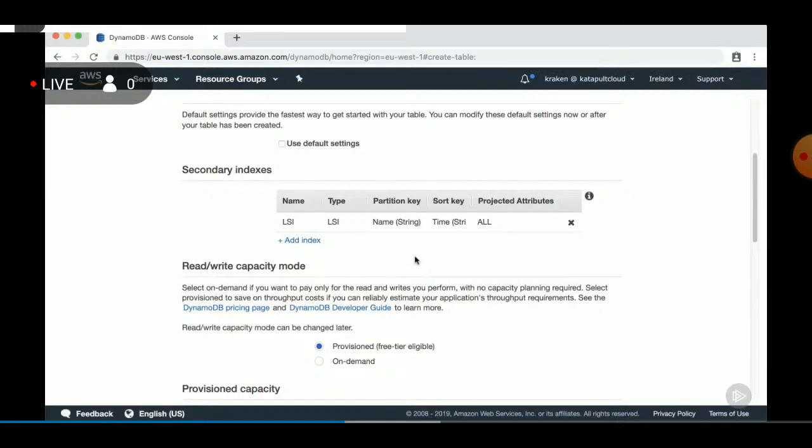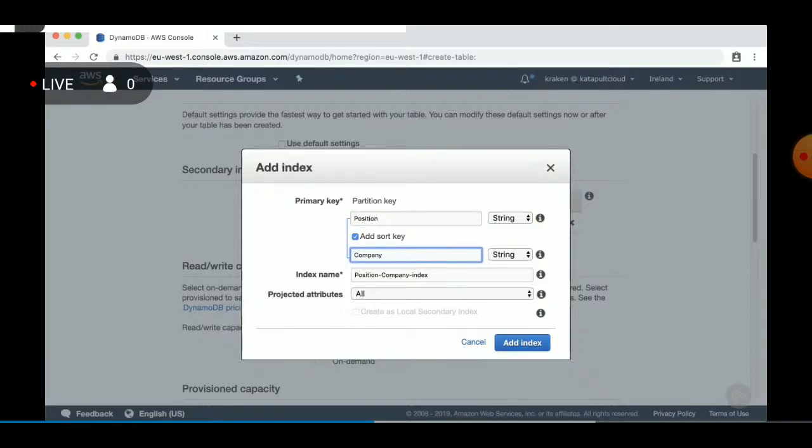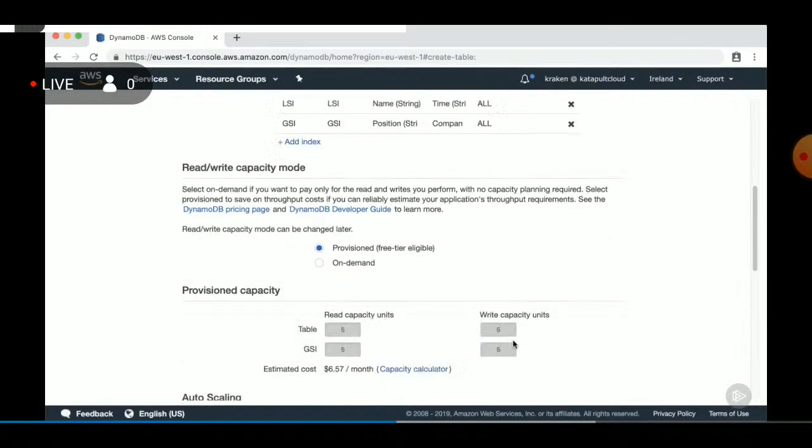We can add a global secondary index also. Let's add a partition key position and sort key company. And let's call it GSI. Let's create this table and wait until it provisions.